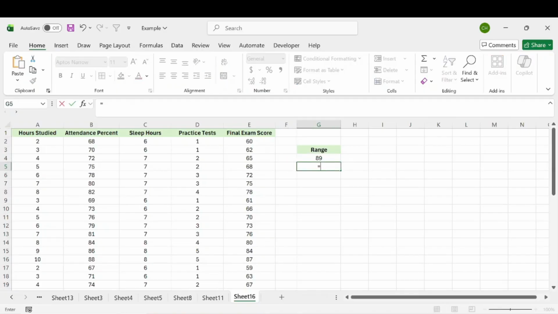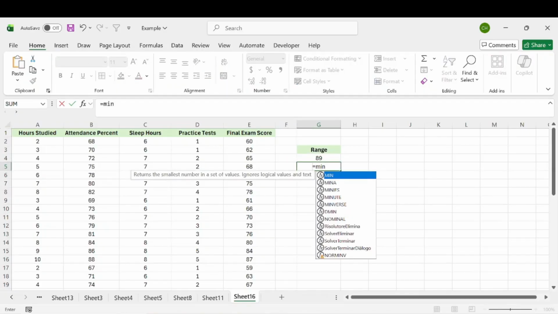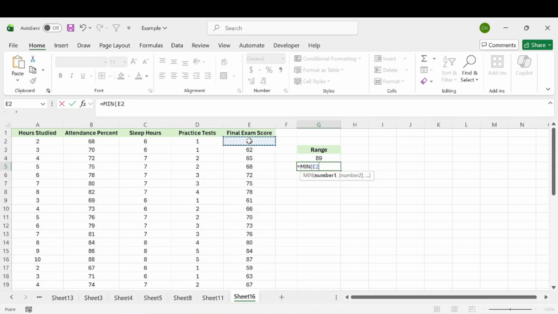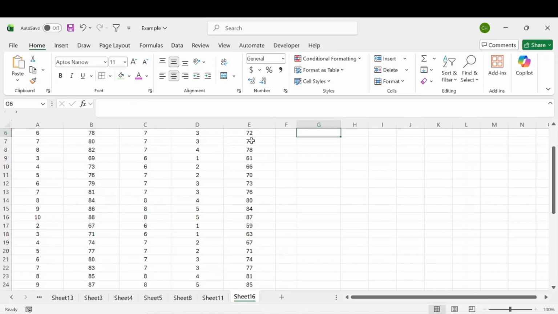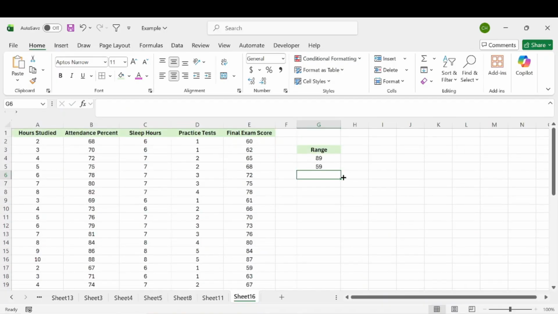Now if I type equals min as a formula, select that cell, Control Shift down arrow, and hit enter, it'll then give me the minimum. So then I can take the 89, which is the highest exam score, minus the lowest exam score of 59, and hit enter. And that will give me the range of 30.